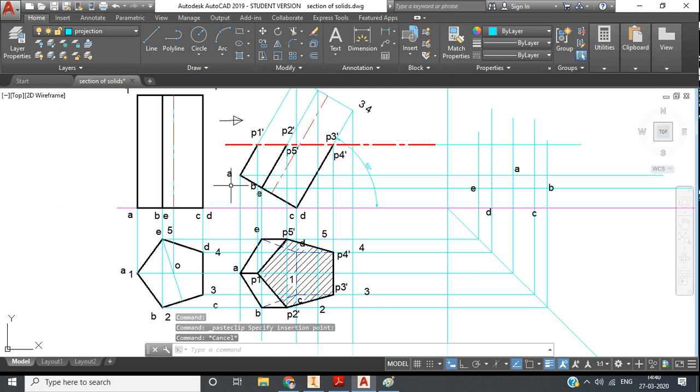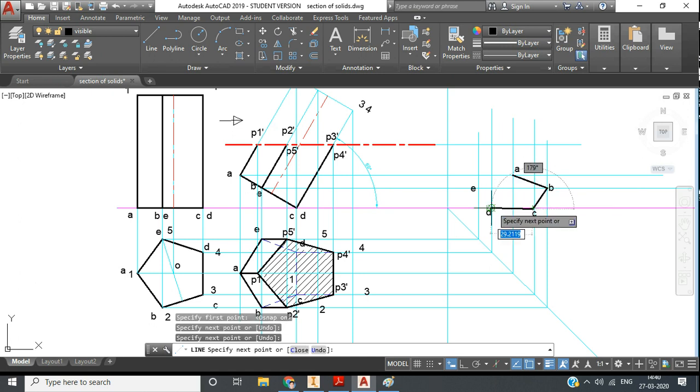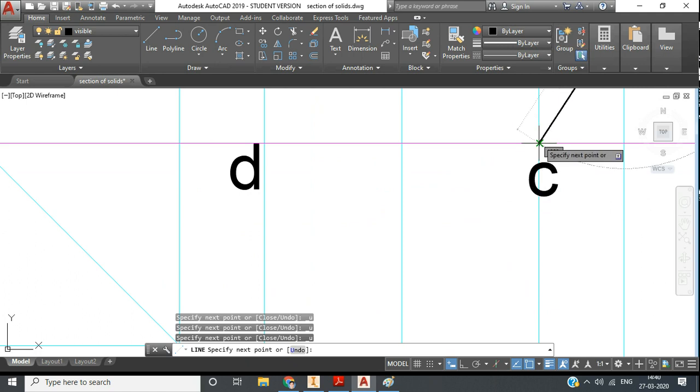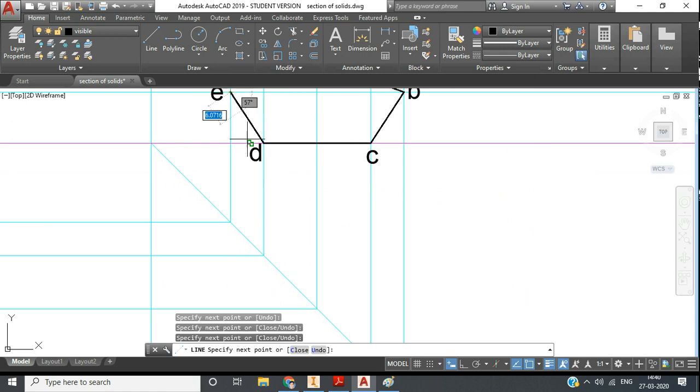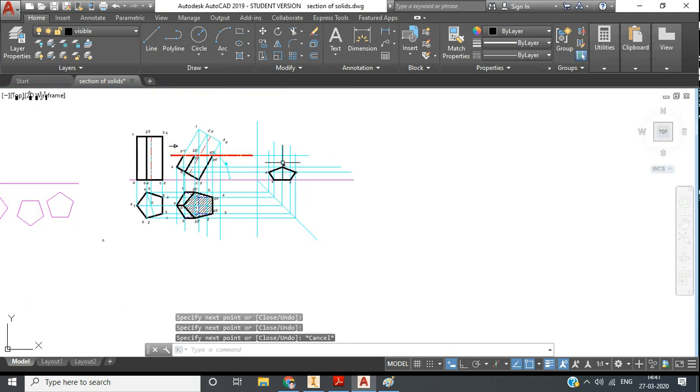And now if you're looking from here, see, this is the shown direction of viewing. If you're looking from here, you can see this bottom face completely. So this bottom face I can make dark. A to B, B to C, C to D, D to E, and E to A. Yes, I think there is a mistake here. B to C, C to D, D to E, and E to A.